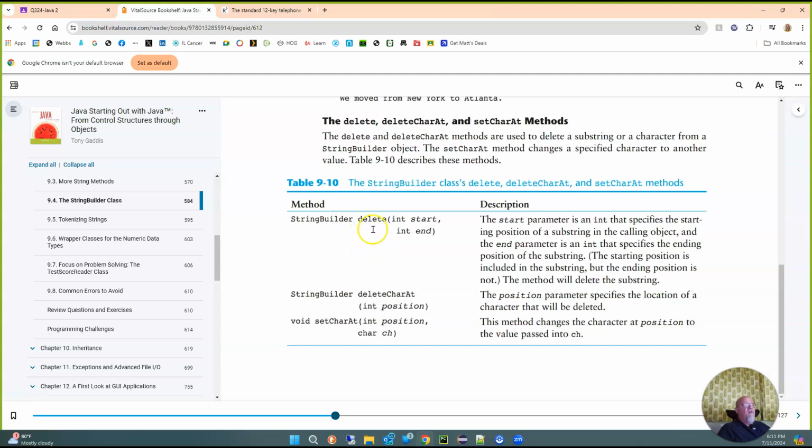Some more that we have is the delete, and we've got deleteCharAt, and we've got setCharAt. So delete will do just that. I can tell it where to start, where to end, and it will cut that part of the StringBuilder out. I can say deleteCharAt, and I can tell it what position. It will actually delete that character at that position. I can say setCharAt, and this will change the character at that position to a new character. So whatever that character is at this position will be replaced with this char.